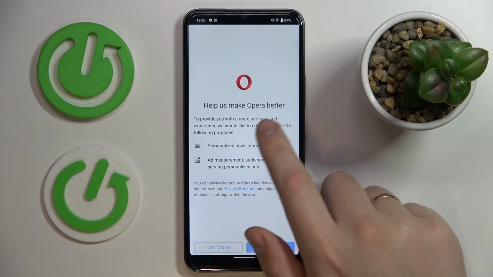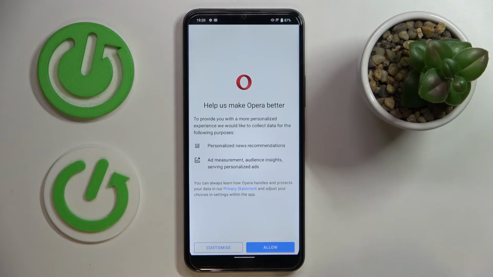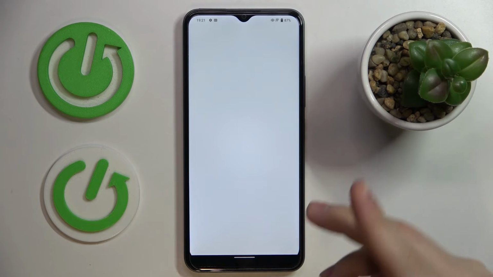I'll skip this step, and then on this final page, you can either customize the permissions and accesses that you're going to grant to Opera, or simply allow everything that it asks for and start using the app.